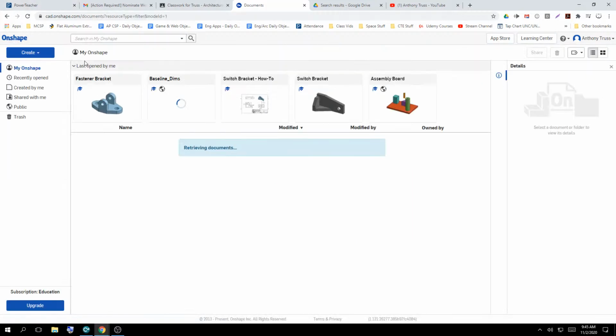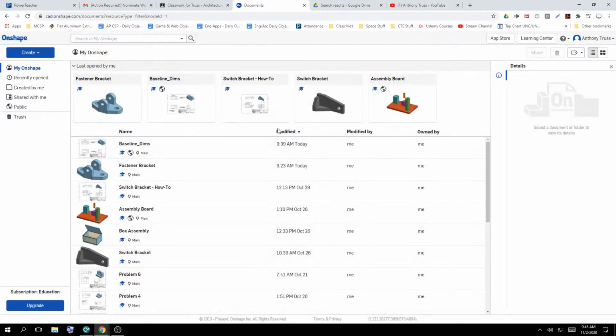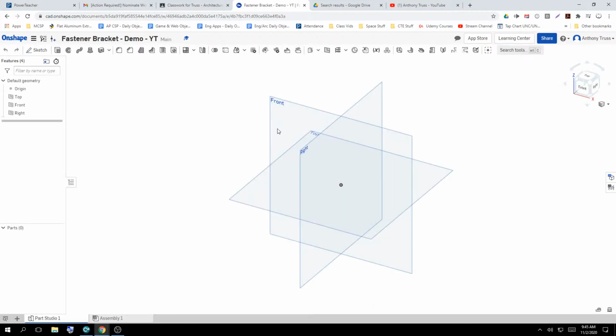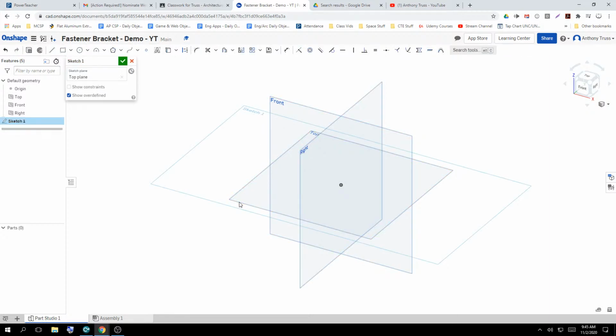So I'm going to create a new document. I'll call this Fastener Bracket Demo YT, for YouTube. I'm going to think of this as creating it sitting on top of a table, so my first sketch is going to be the top plane. That's where the majority of everything is going to go.